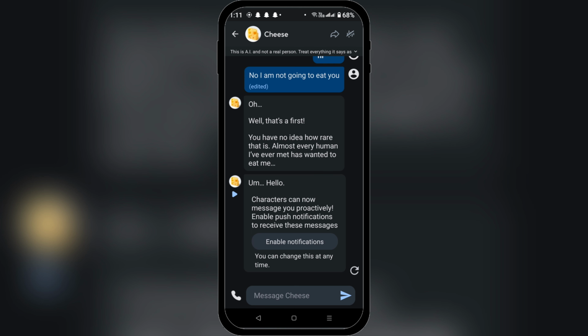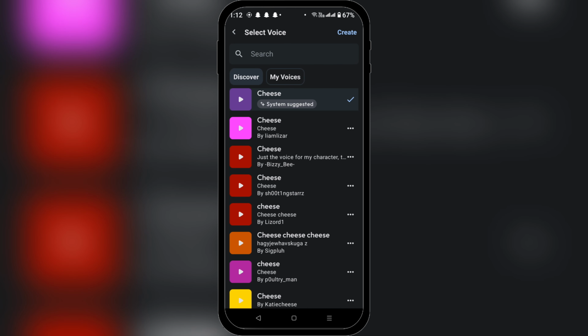So in order to change the voice, simply tap on it and long press it, and that will take you to the list of options where you can select the voice for your character. Now go ahead and give a few a listen.